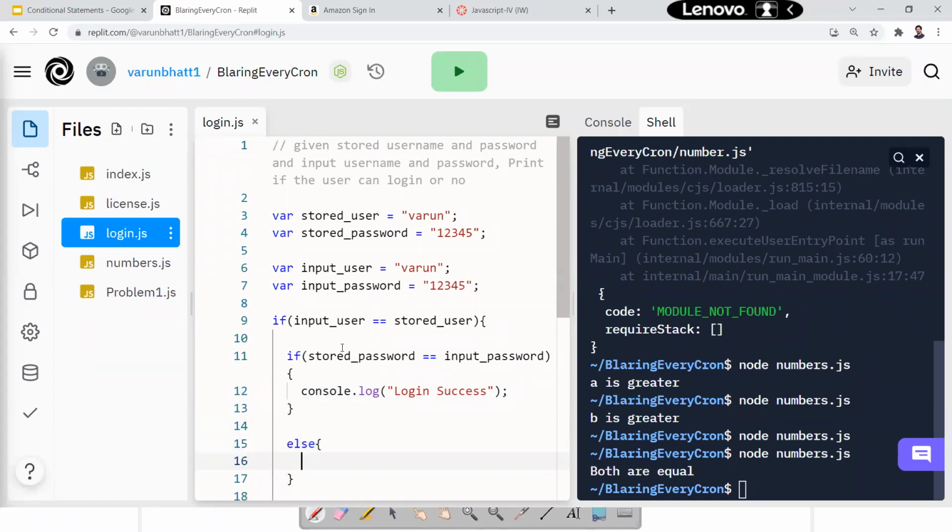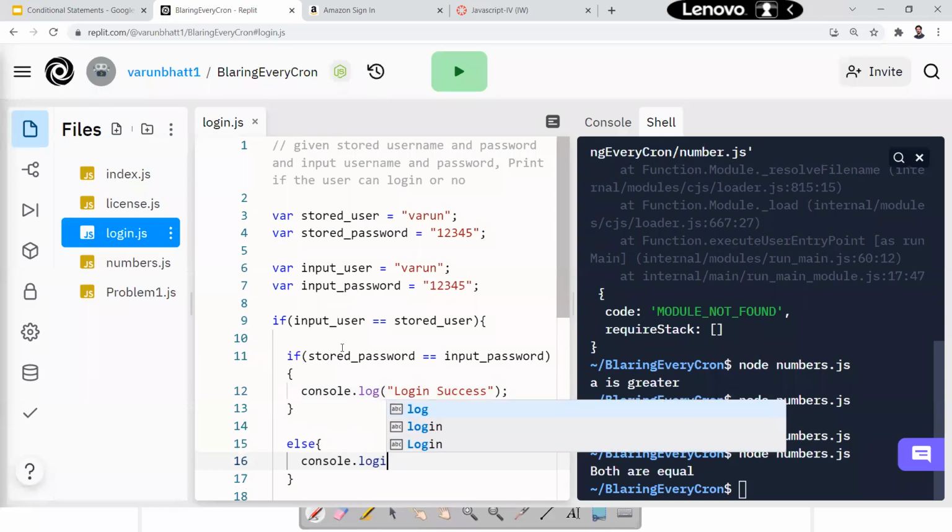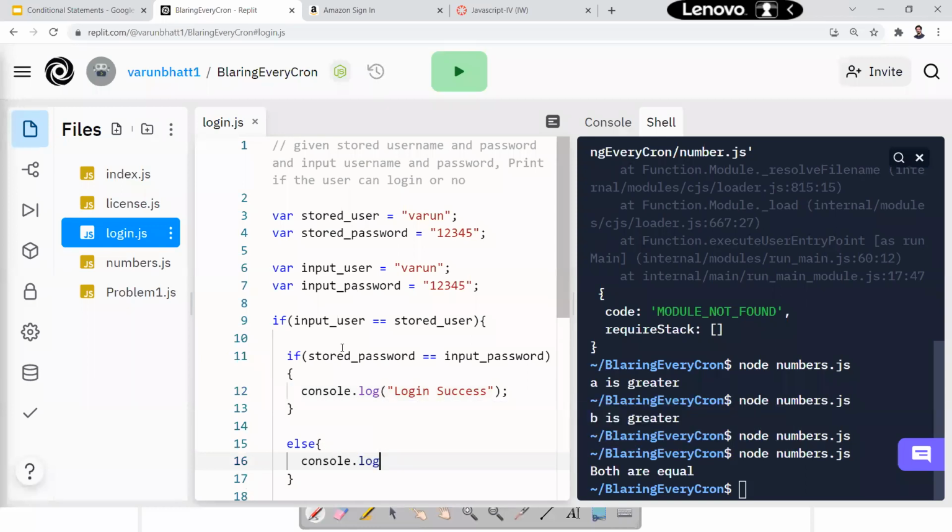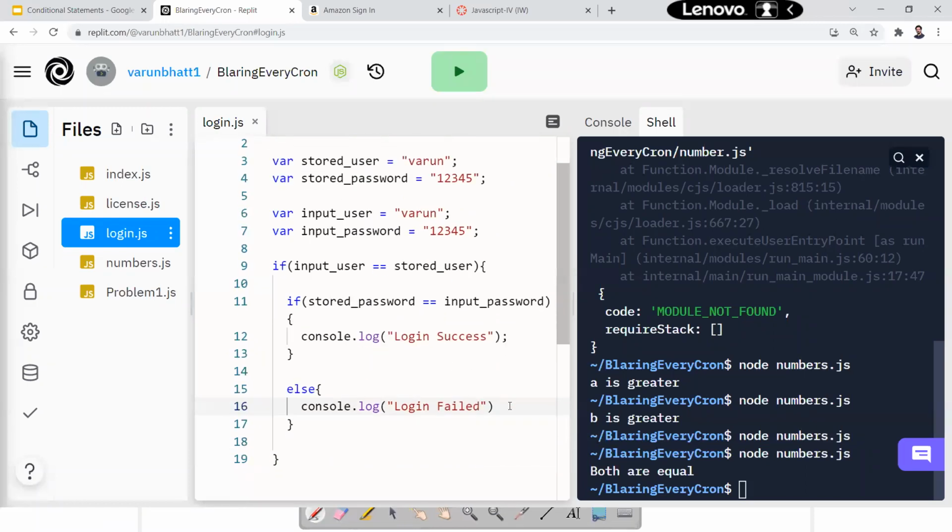Else I would say console.log, login failed. Or, since you know that the password doesn't match even though the input user is matched, this is not a right statement to say that the login failed. The best statement will be, since the username is already matched and you are now trying to match the password, if it is matched, it is login success. But if it is not matched, then you can say wrong password, because the password value is wrong here.